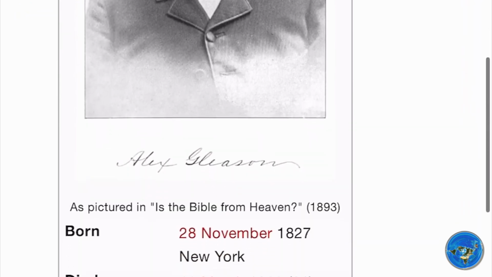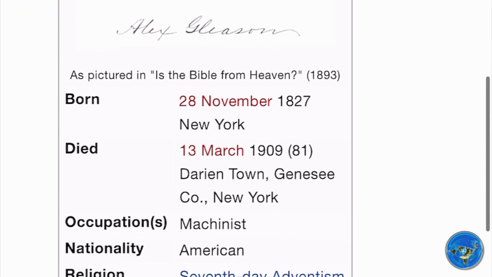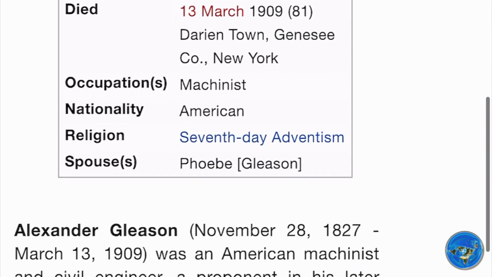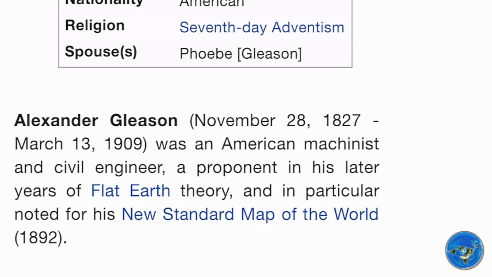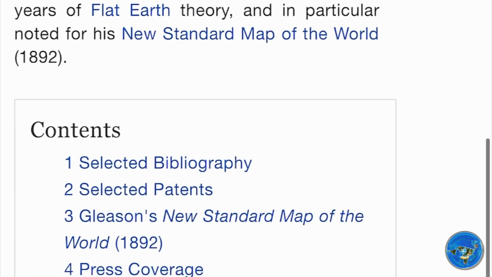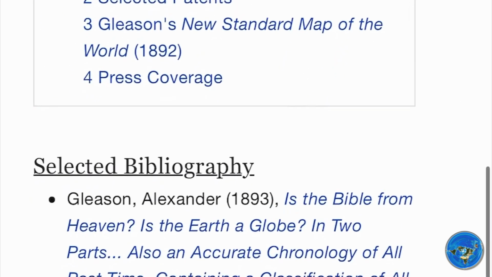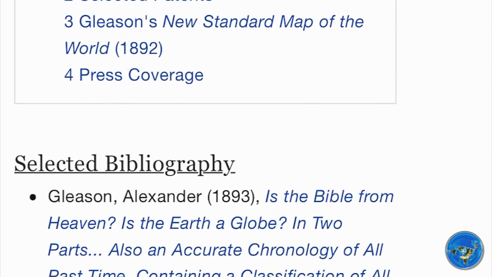Let's stroll down the page here. Okay, Alexander Gleason, November 28th, 1827 to March 13th, 1909, was an American machinist and civil engineer, a proponent in his later years of flat earth theory, and in particular noted for his New Standard Map of the World, 1892, the one that we are speaking of, the one that I just showed you.